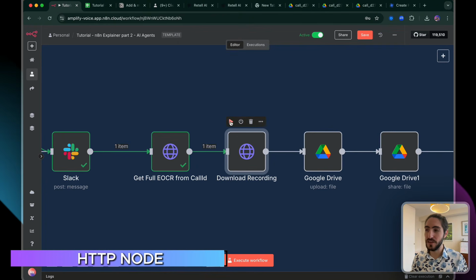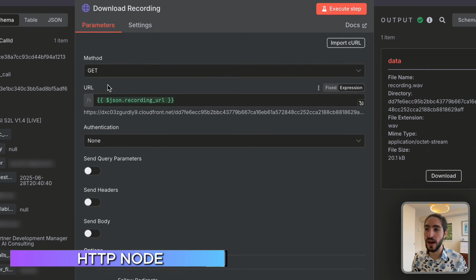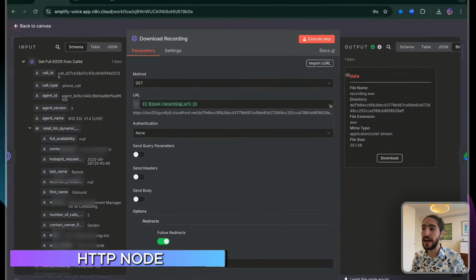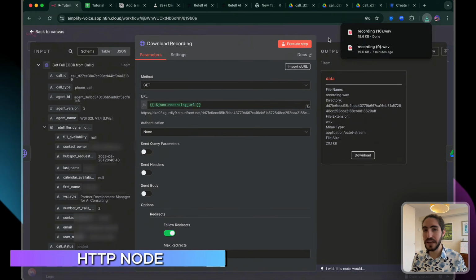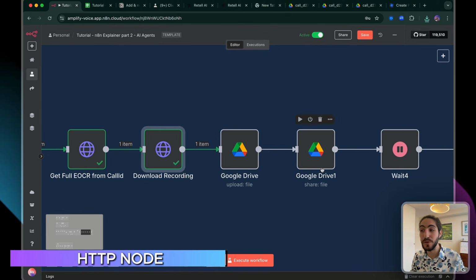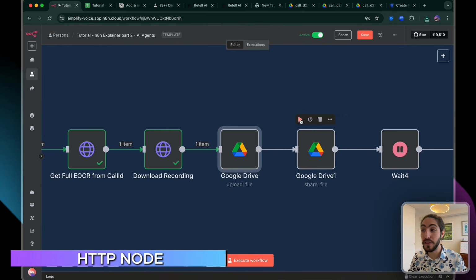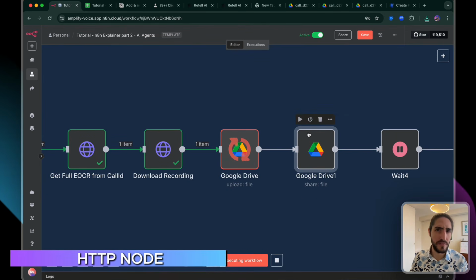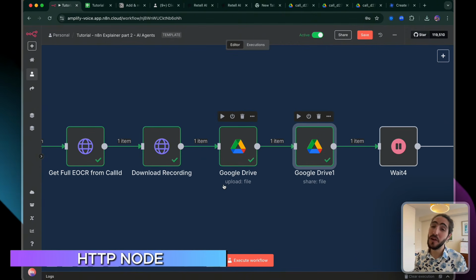For now, if I click on download recording, all I need is the right method and the URL. And here, that's what this looks like. I can even download it straight from here. But we're not going to download it to our computer. We're actually going to upload it to Google Drive. That way, our client is actually going to be able to listen to it through their browser instead of having to download a file. So we're going to upload that file and then share that file. And that is all you need to know about HTTP requests for now.